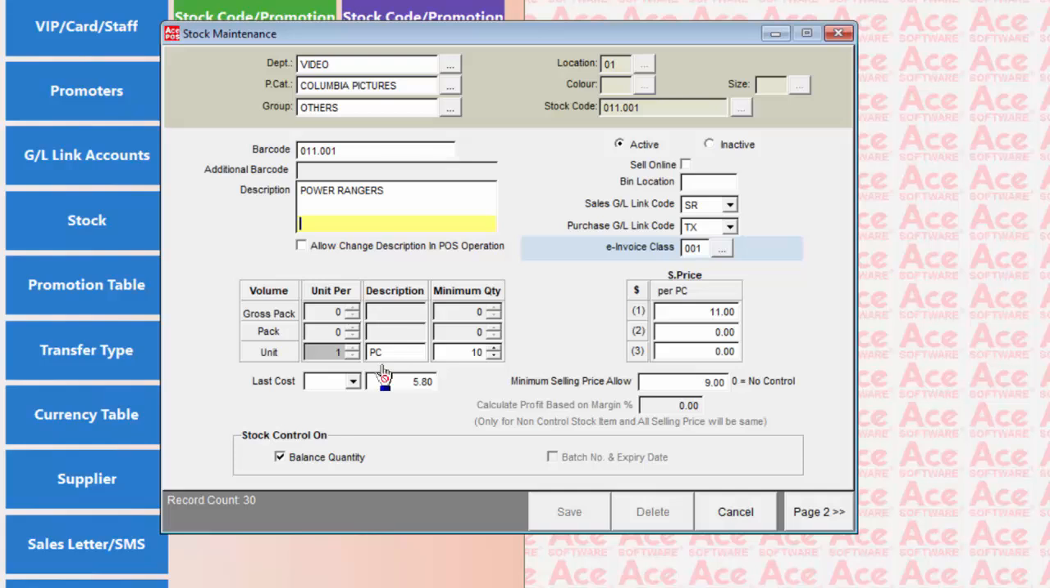For example, you may sell in boxes and units. So you can create how many units in a box, or you can sell. Then you can put the pricing either by box or by piece, or by the highest denomination, which is in box. Then you can enter your last cost as well.